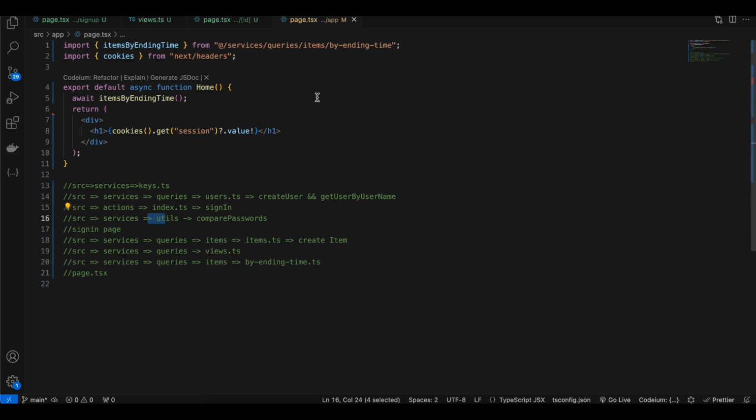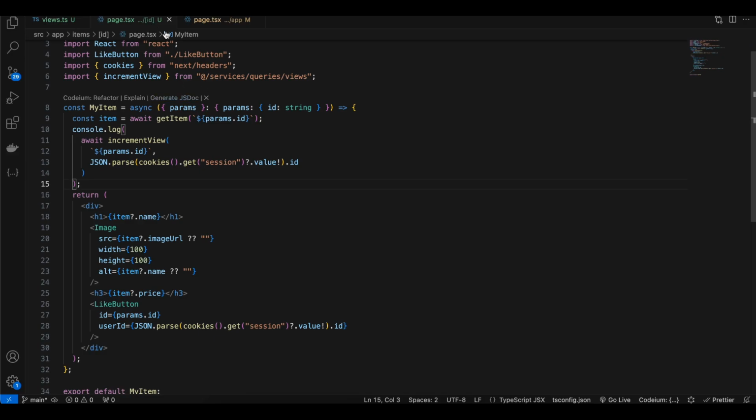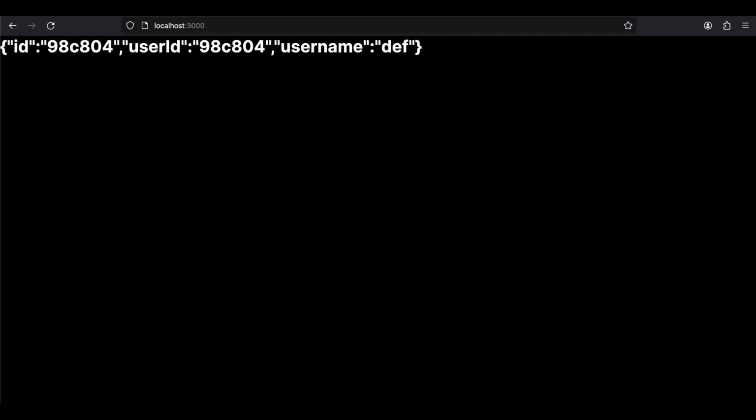Okay, next, inside page.tsx, we don't need this sign up. Here also inside this file I have added this increment view, but currently I am just doing a console log for this particular item. Whenever a user views a particular item, I am just incrementing the view, passing the item ID, and from this we will get the user ID. Okay, so the ID and the user ID are the same, so you can use whatever you feel like.